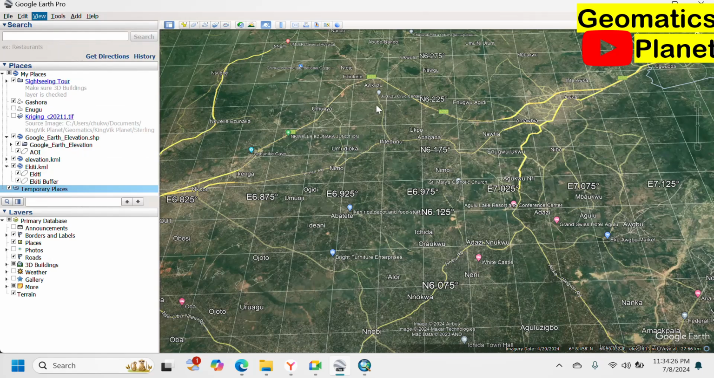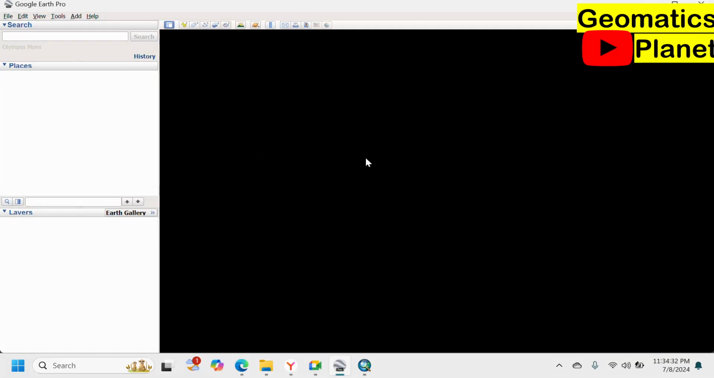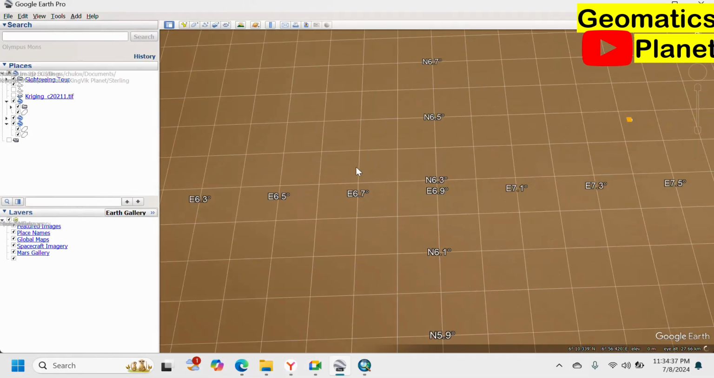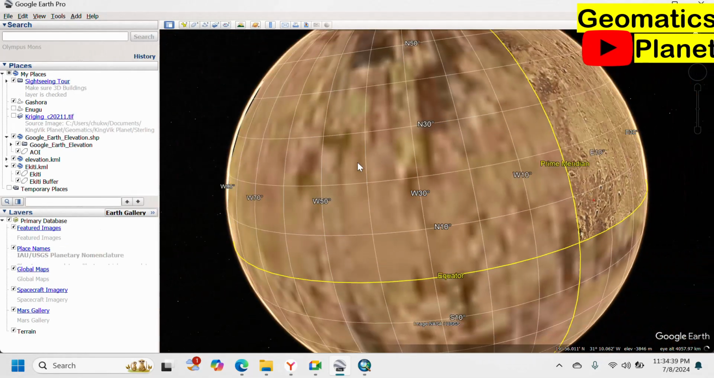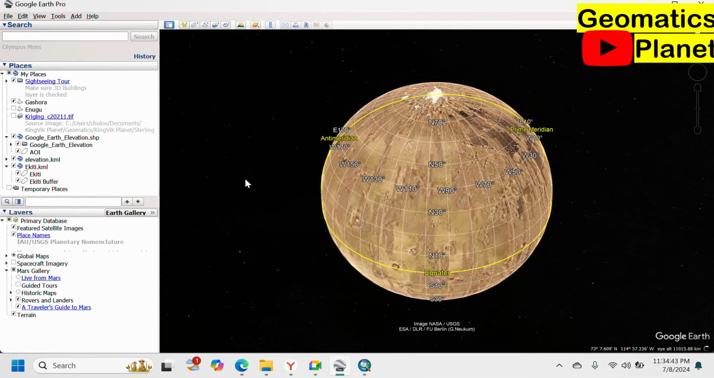I don't want us to start struggling with that, because once you click on it, it's going to load the login status and it's going to change to Mars, which is exactly what you're seeing right now. So it's loading, and this is how Mars looks. We are no more visualizing the Earth. You can see the names up here. This is not what I want us to be looking at.